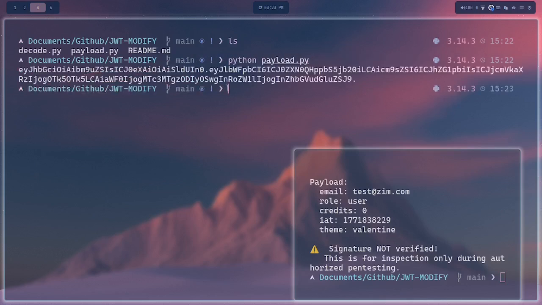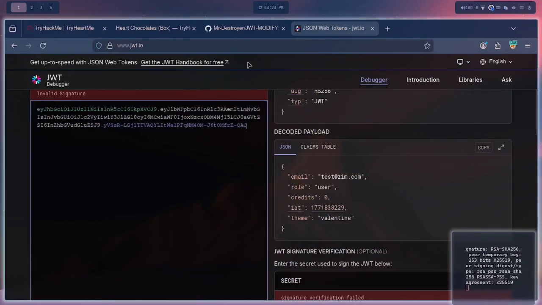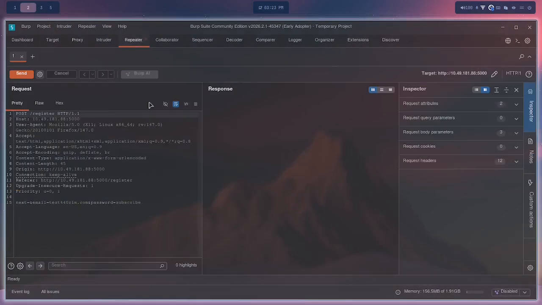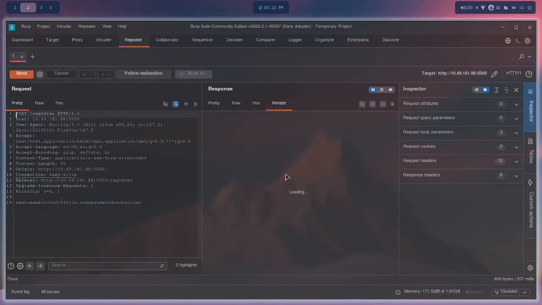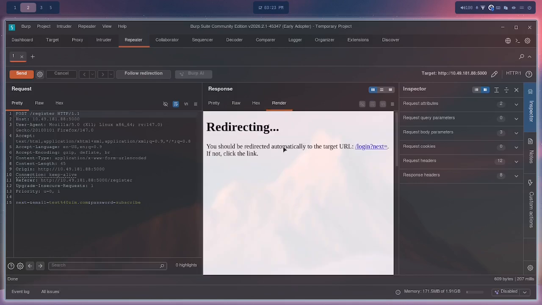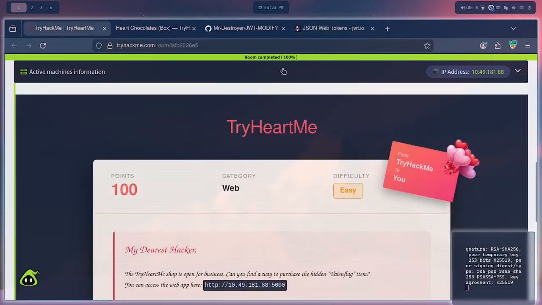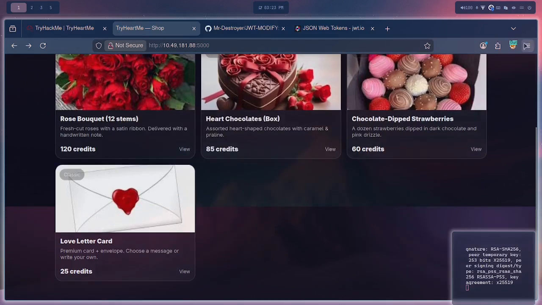Python payload.py. So you can see we got our modified payload right here, modified our JWT cookie. So all we're going to do is try to modify it right here. Let's add it into a repeater. Let's send a request. So yeah, this is working.